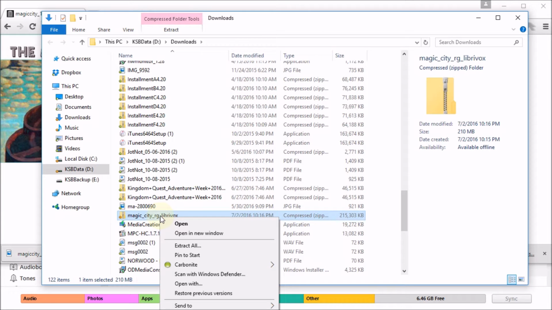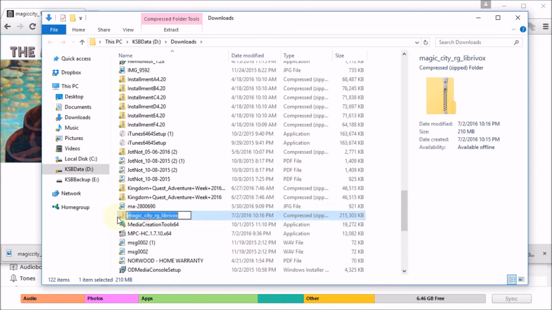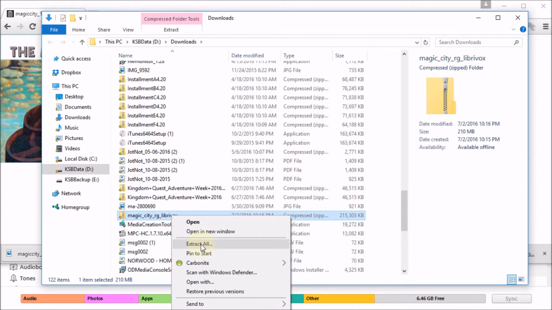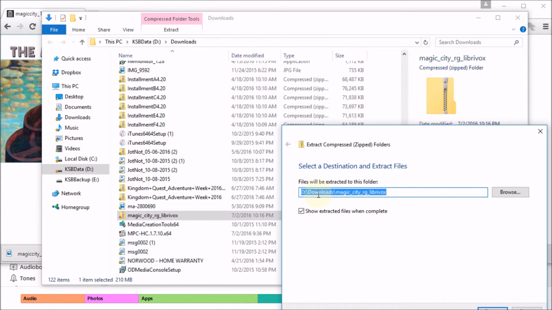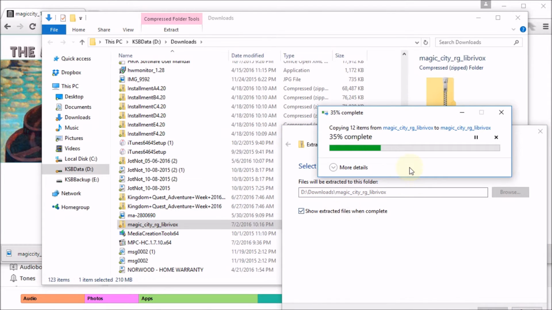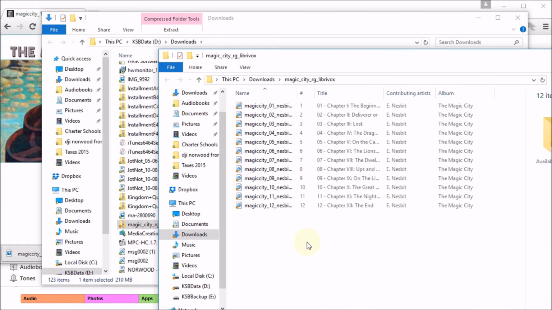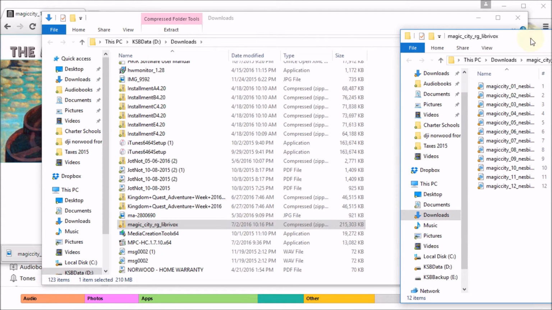Anyway, here we are. Here's the file that we just downloaded, Magic City. We're going to right click on it and we're going to click Extract All. And I just let it extract to its default location. And when it's complete, I bring it off to the side and I bring up iTunes.